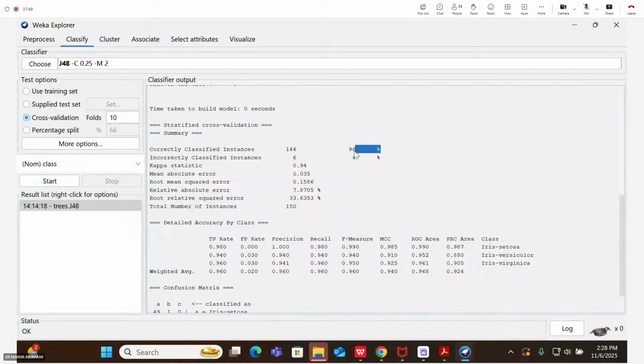96. That means 96% accuracy of this model. So the accuracy of this model is 96% over 100. That means it performed well on the data because it was able to classify correctly about 144 instances. So what of the incorrectly classified instances? 4%. That means there is 4% error in this model.